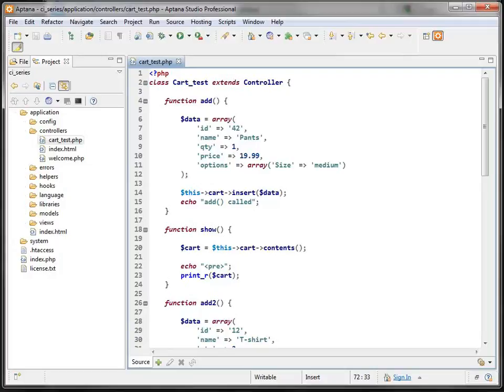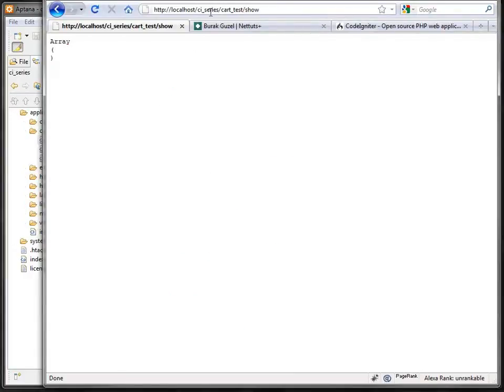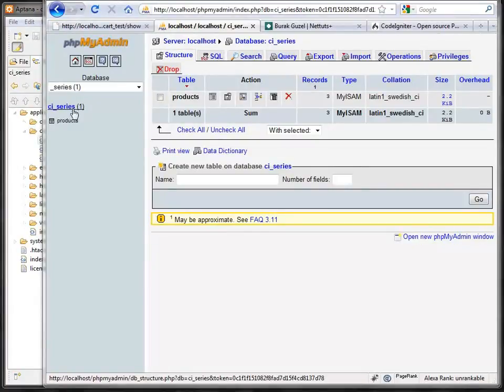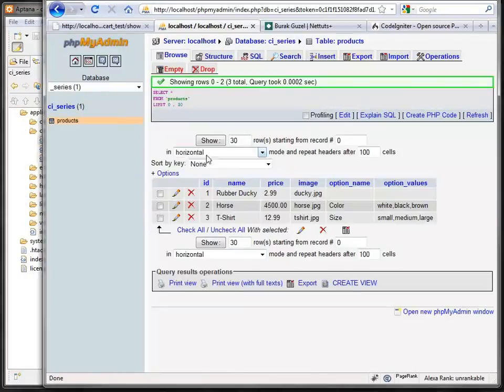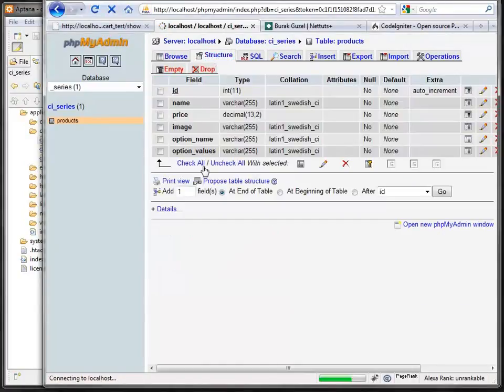But first I want to go to the database. And here I have a database called CI series, and I created a table named products. This table is simple. If you look at the structure, there's a primary key ID, and there's a name field, varchar, then there's a price field, it's a decimal, and then there's an image field to designate the thumbnail, and there's the option name and option values.